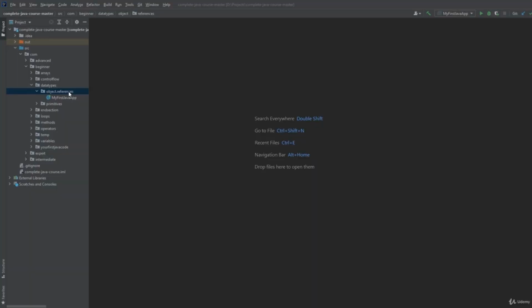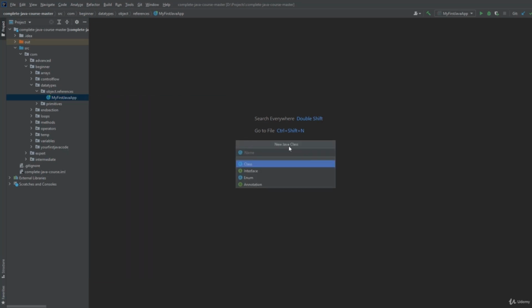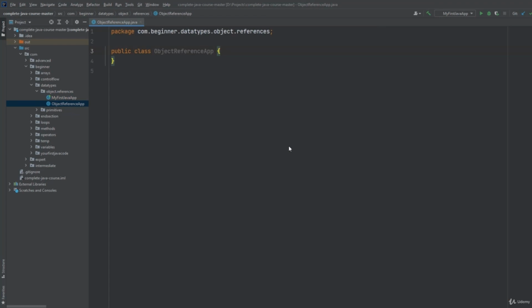Alright, so now we're going to do some coding with object references. So let's create a new class for this. So right click here, new Java class, and let's call it ObjectReferenceApp and enter. Alright, so let's add some space here and let's generate a main function. We can simply do it. We simply type in PSVM or public static void main. It's a shortcut. And if I hit enter, you can see that the main method is generated for us.